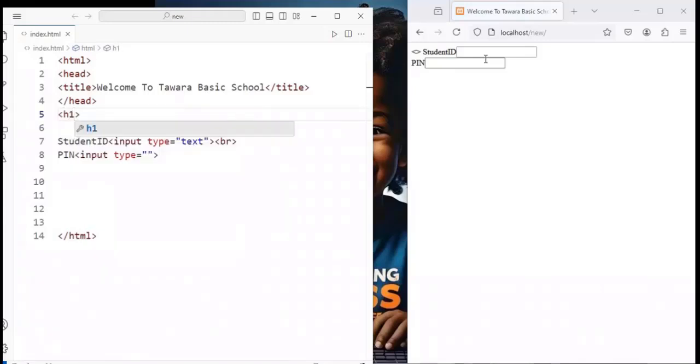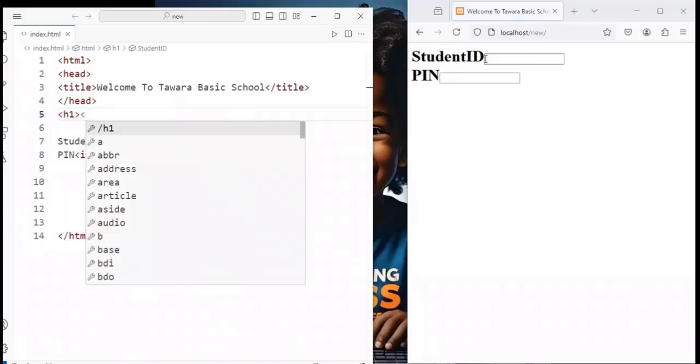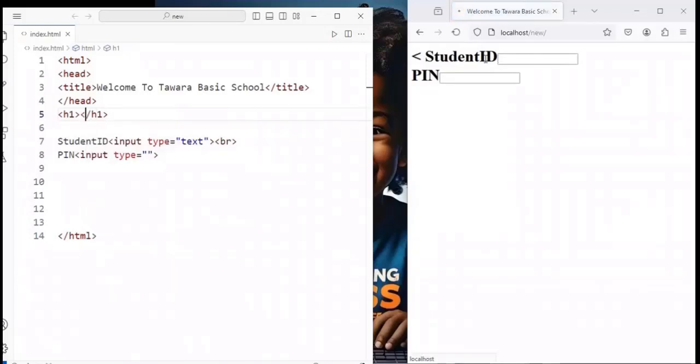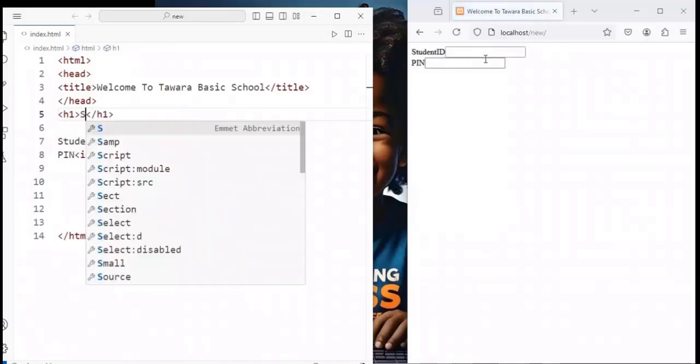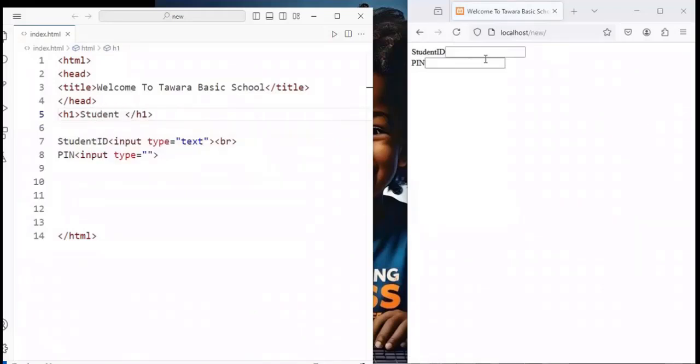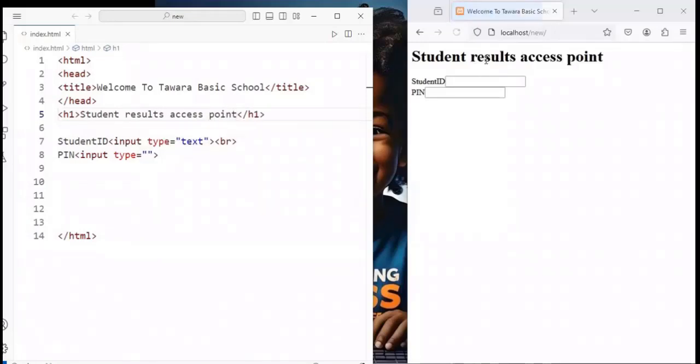But before that, I skipped something, so let me quickly input that. Header 1 was also a tag that was used, and I intend to complete with that. It says student results access point. So that's what this page is about.